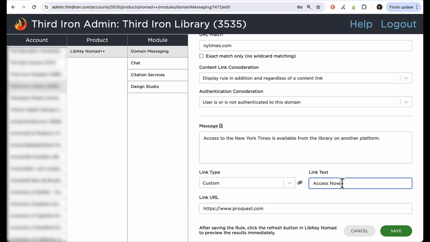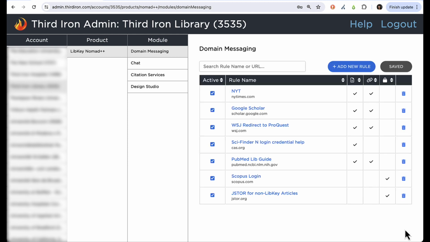The link text should be a concise call to action. Avoid adding too much text for the link label, and instead use the message to communicate any necessary information. And that's it. After we save the rule, all we have to do is refresh LibKey Nomad in our browser, and then we'll be able to see the new rule immediately.